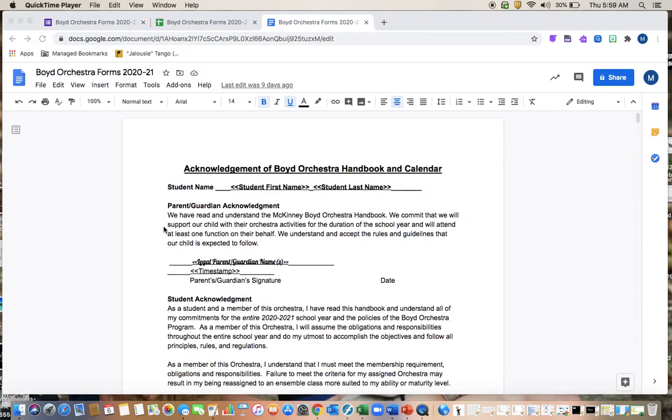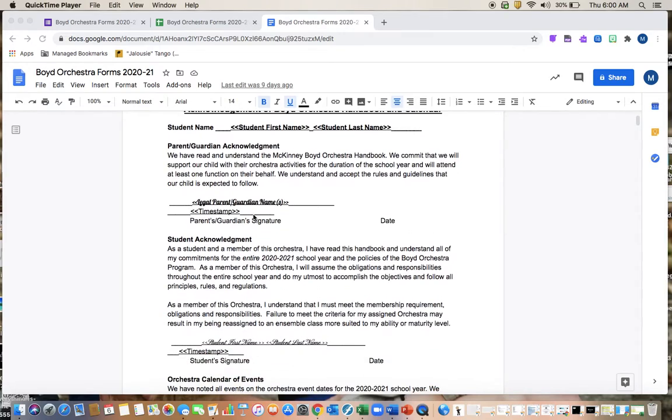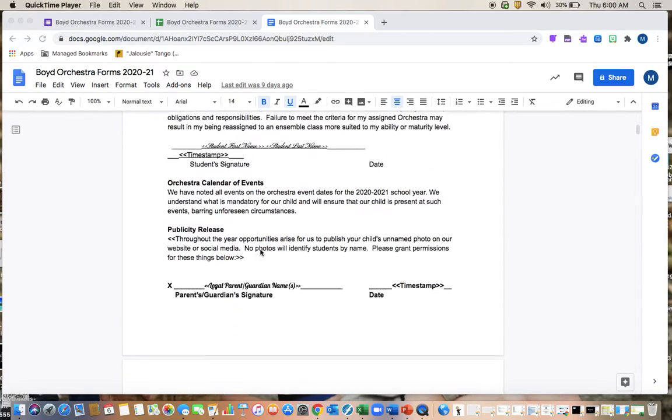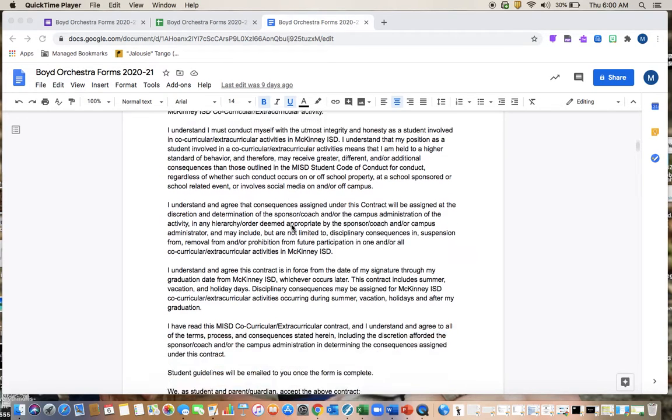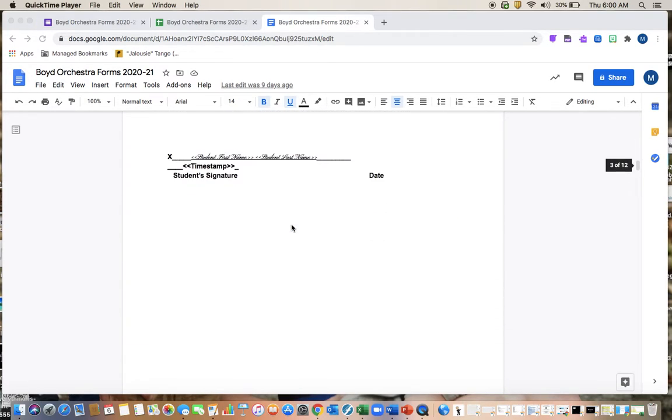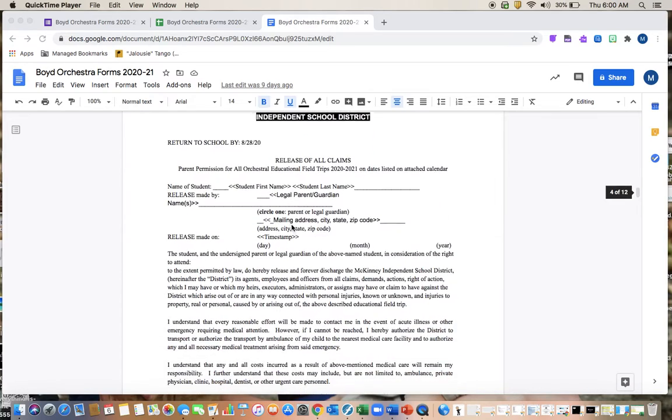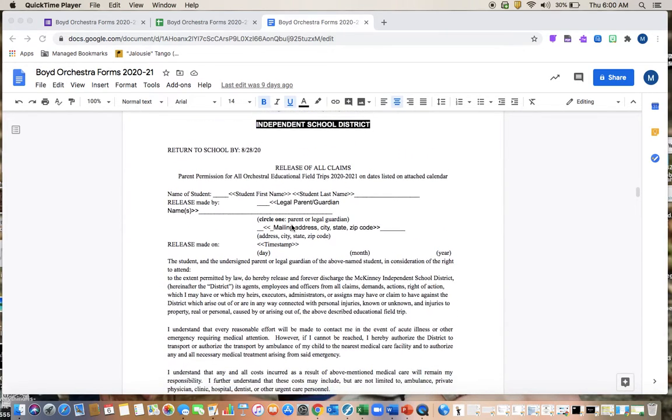So the first thing you're going to do is you have to create a Google Doc of all of your forms. So these are our forms. We have a handbook acknowledgement and then a lot of the district required forms that I had to recreate in here. Just copy and paste your original form into a Google Doc and create that from there.